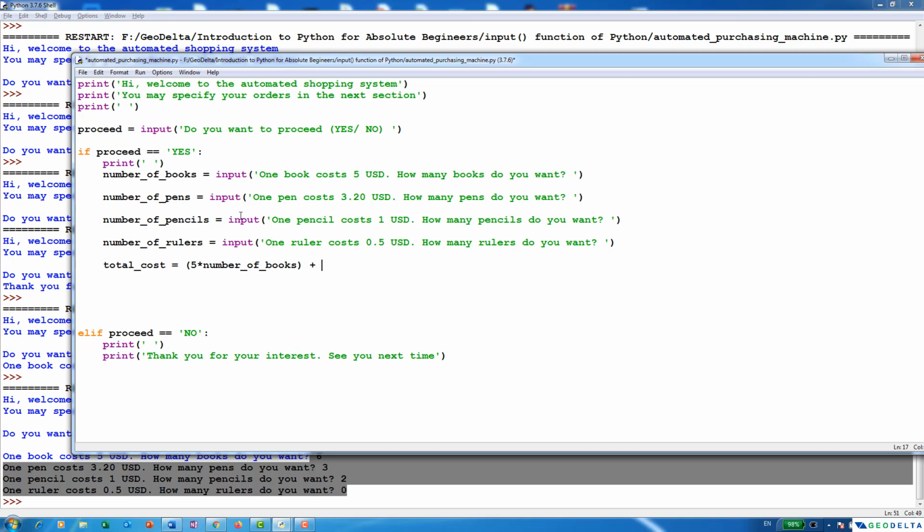And similarly, from here we know that one pen costs $3.20, and if we multiply it by the person's response of the number of pens, we actually get the total cost for the pens. And over here we multiply 1 by the number of pencils in order to get the cost of all the pencils. And over here, we multiply 0.5 by the number of rulers, which will provide us with the total cost for the rulers. Alright, so far it looks alright.